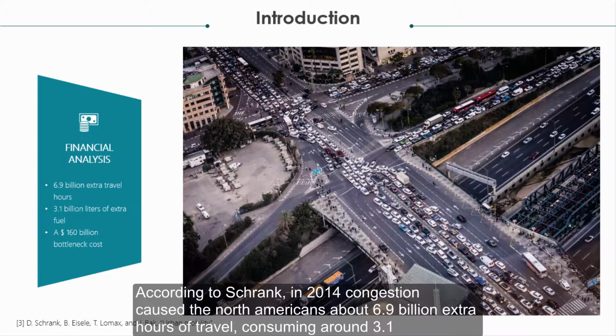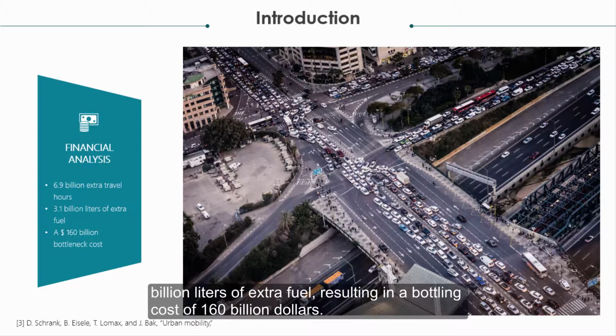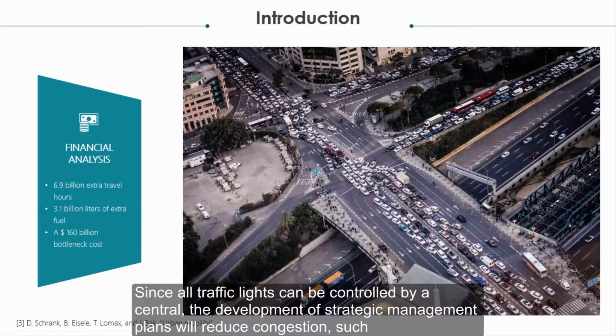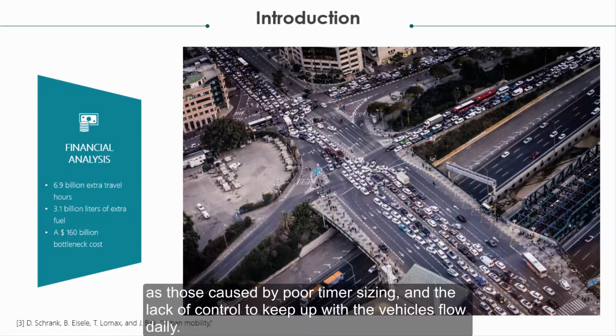According to Cramer in 2014, congestion caused in North America about 6.9 billion extra hours of travel, consuming around 3.1 billion liters of extra fuel, resulting in a cost of $160 billion. Since all traffic lights can be controlled by a central, the deployment of a strategic management plan will reduce congestion such as those caused by poor timer sizing and the lack of control to keep up with the daily vehicle flow.